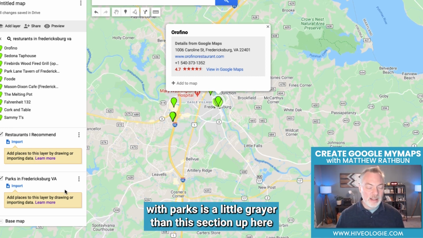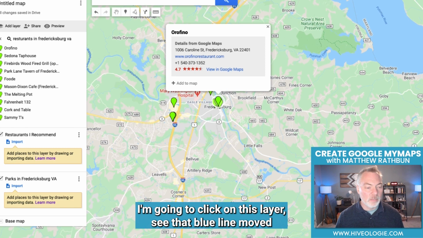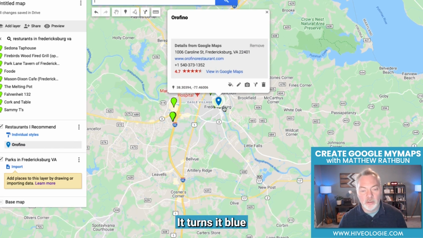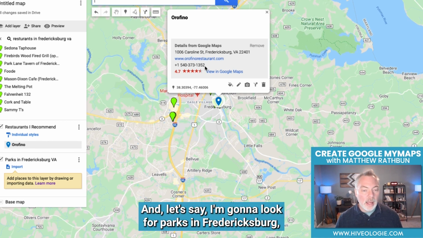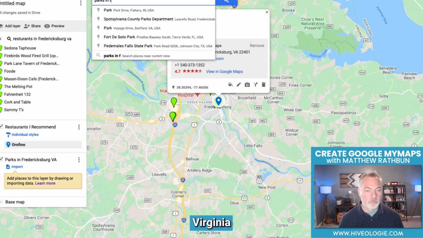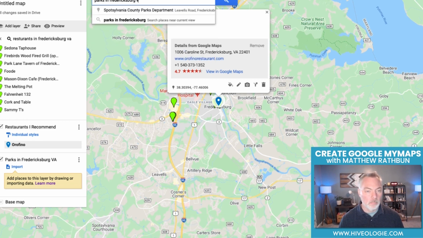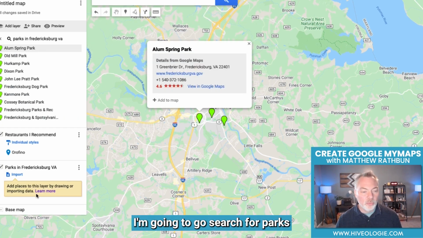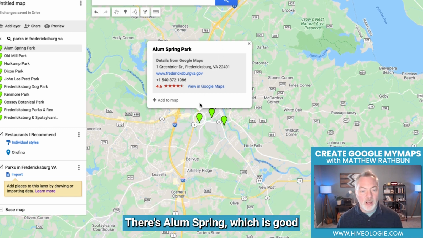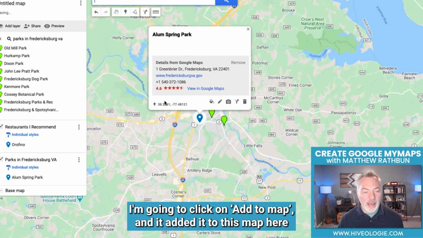Notice that this area down here with parks is a little grayer than this section up here. I'm going to go click on this layer. See that blue line moved. And I can just add to map, and it's going to add it to the map. It turns it blue. And let's say I'm going to look for parks in Fredericksburg, Virginia. I'm going to go search for parks. I'm going to click down here, make this bar blue because that's my layer with parks. There's Alum Springs, which is good. I'm going to click on add to map, and it added it to this map here.